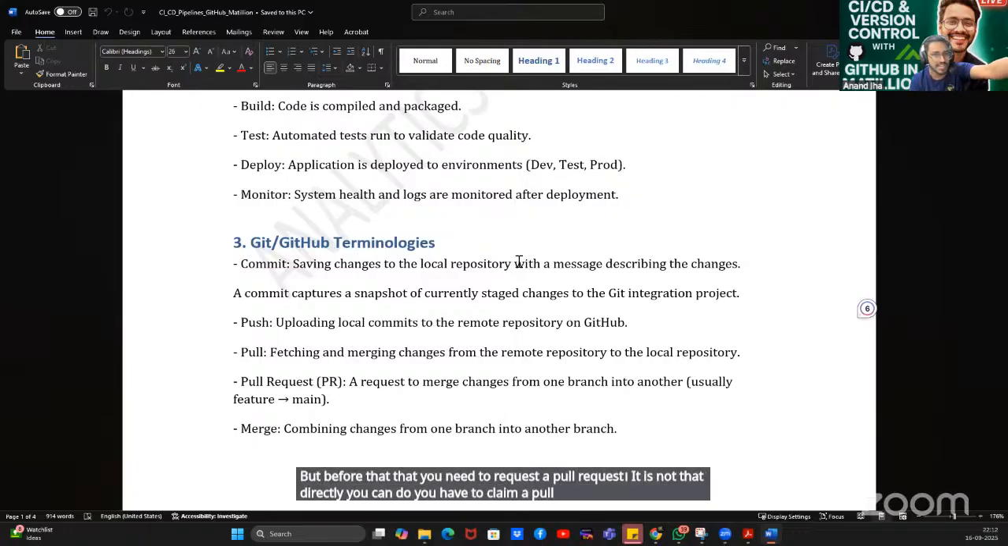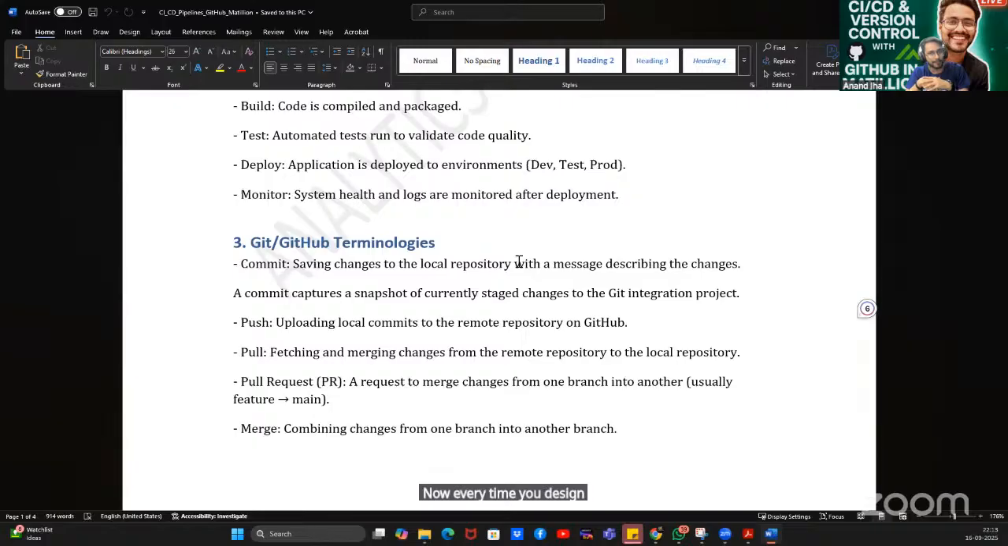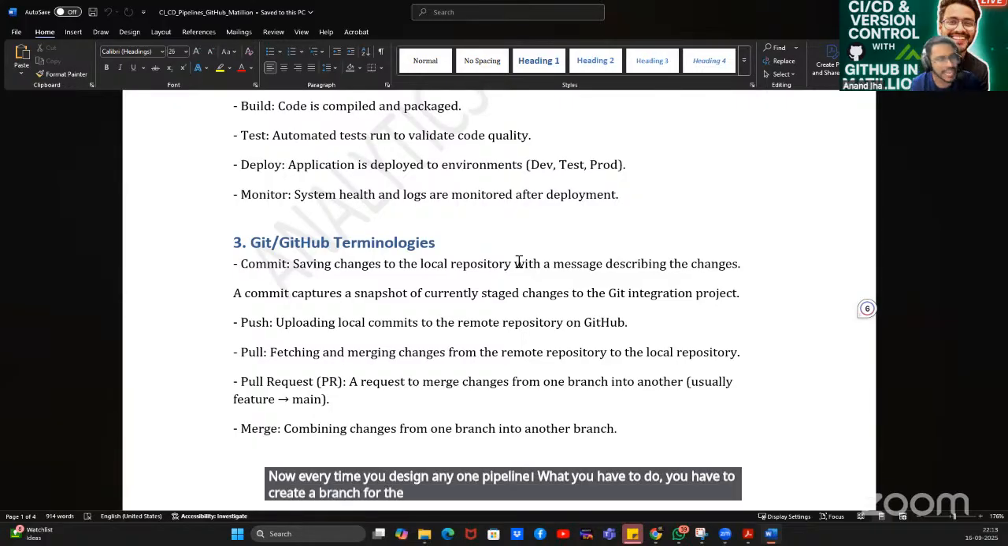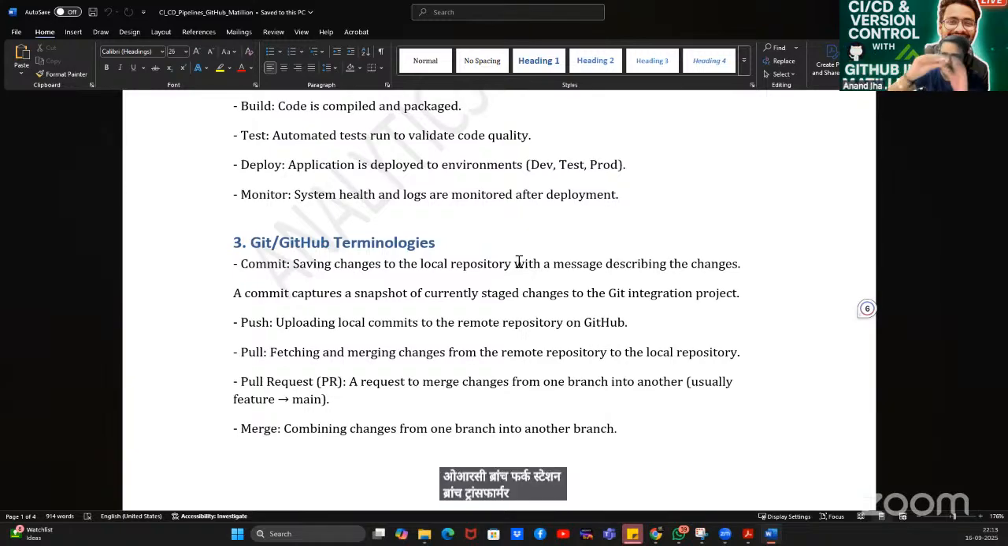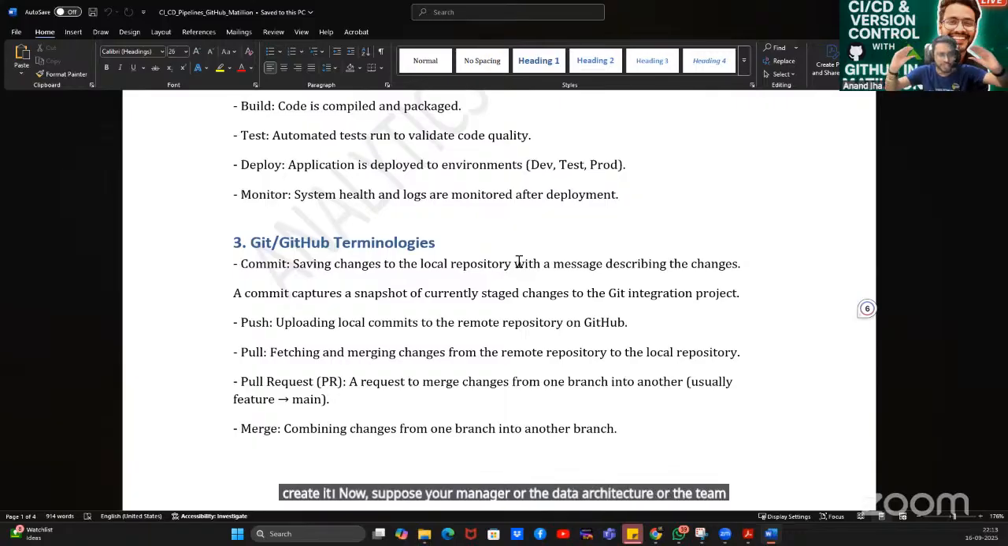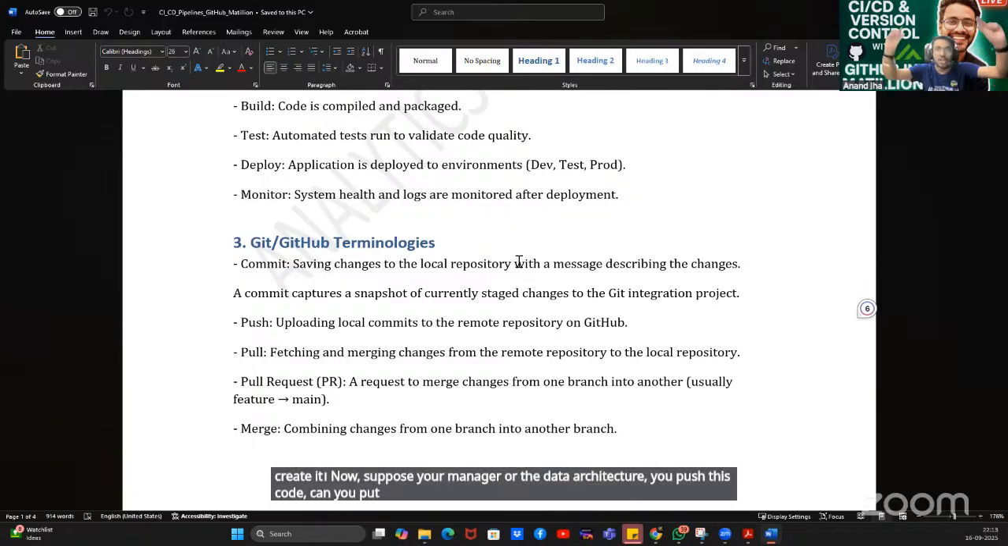You have to raise a PR, a request to merge changes from one branch to another. Now, every time you design any one pipeline, you have to create a branch for that. Every time you create any new pipeline, you will create a branch. Any meaningful name you can give it, right? Orchestration branch, transformation branch, any pipeline name you can give, that will be your branch, which you will create. Now, suppose your manager or the data architect or the team member says, Anand, can you push this code to the test environment?